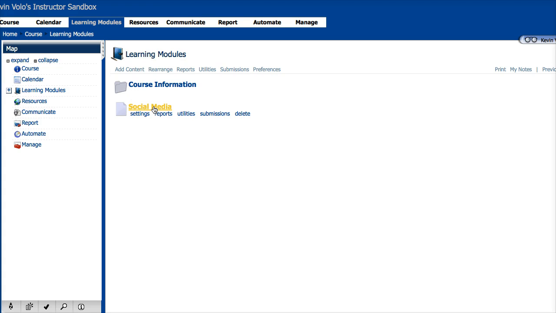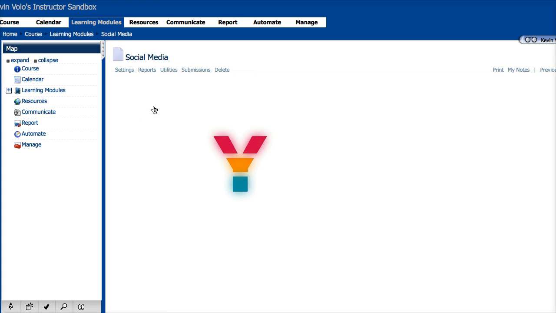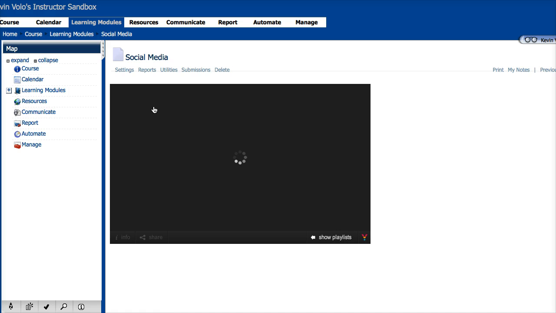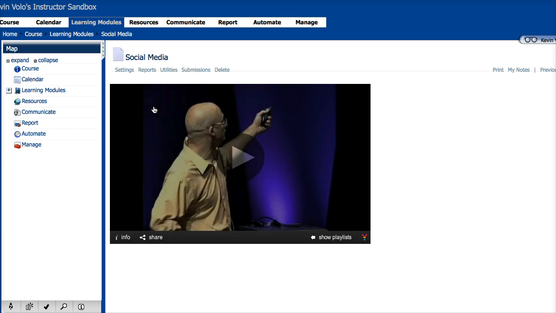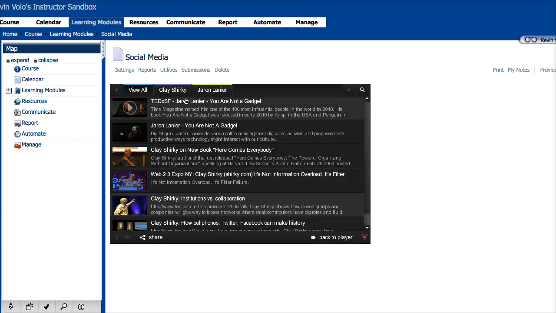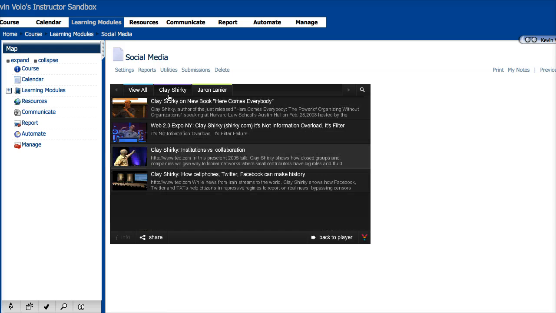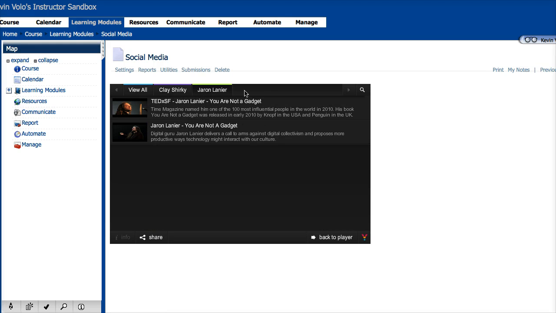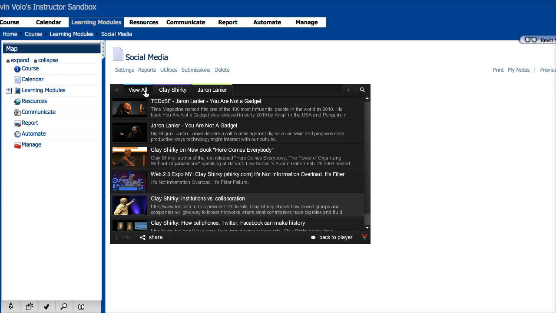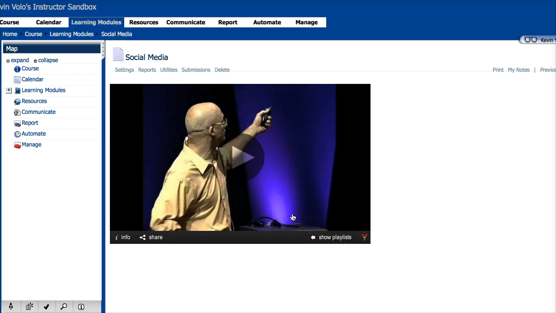Now when I click on this, I get the playlist that I created. And it freezes there, right, because I said don't go any farther. But now the student can hit playlist, and they can either view all, they can just go to Clay's, Jaren's, and you can have a list of things on different topics, and they can view them all. They can go back to player. It's a really simple way to create a pretty powerful playlist for your students.